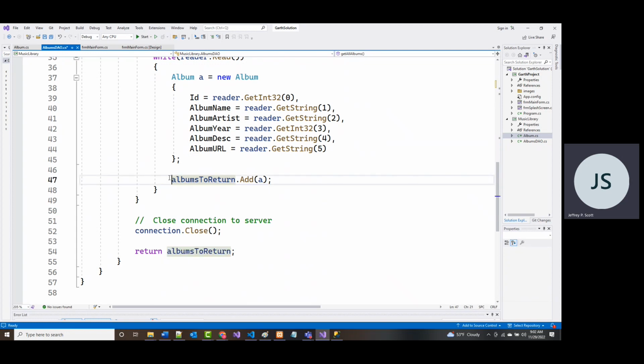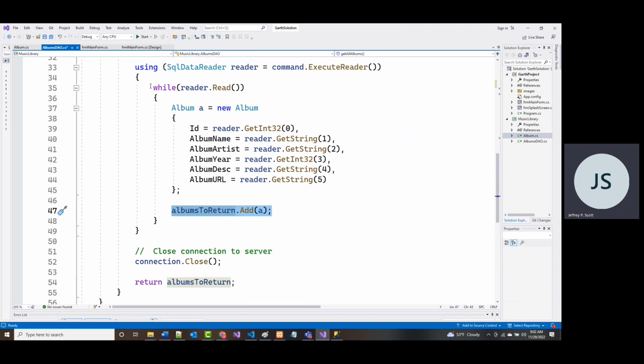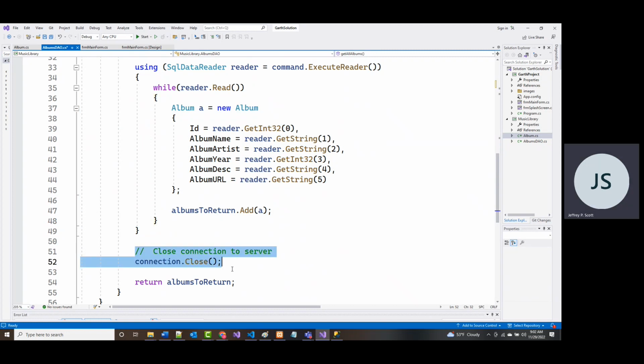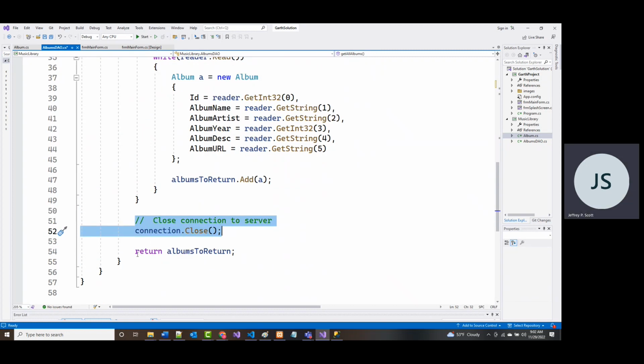Then we're saying, hey, remember, when we get done, we're returning this thing called albums to return. So what we're doing here is adding the album that we just grabbed from the database to albums to return. And we do that as long as there's albums. So it's going to go through that 15 times, once for each album. Then once we're done, we close our connection to the server and we return that albums to return.